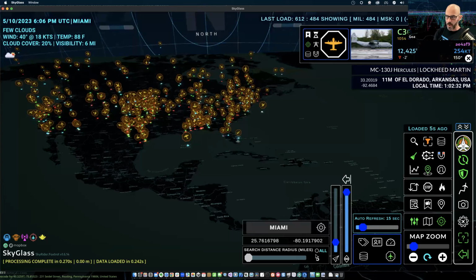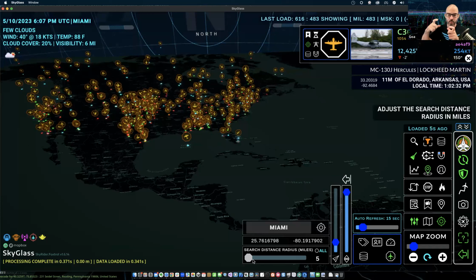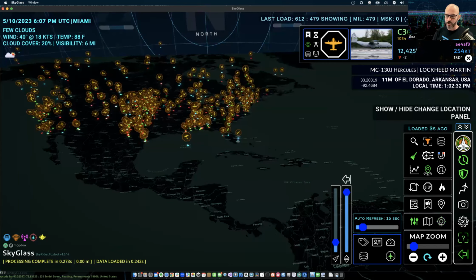When you're in military mode, it loads all traffic worldwide that is military, so the search radius has no effect or impact. When you're in standard mode, however, that's when the search radius applies around your home location, the place that you have loaded up as your home. All right, so let me disable this target button. We'll lose the location chooser. You can see that goes away. All right, let's move up to the next group.